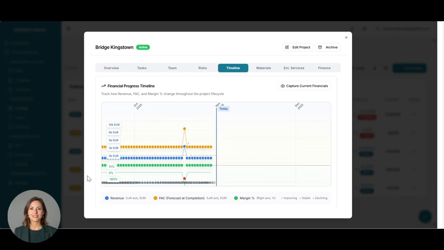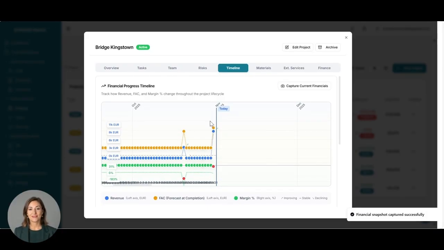Every Monday, it will take a snapshot, and you'll see a revenue forecast at completion, along with the margin for each week. You can also capture the current financials. If you make a significant change, just press Capture, and it will be reflected in the graph. This allows you to track the project's financial progress and provides the company with a clear understanding of how you expect the projects to run from the start and how they actually perform at the end. This is very valuable information.